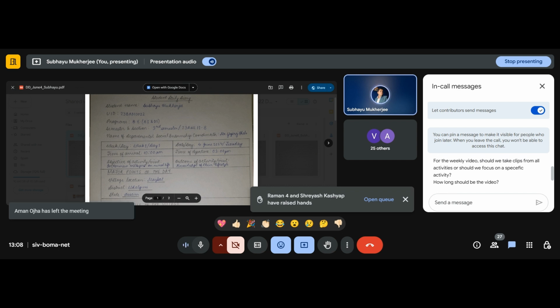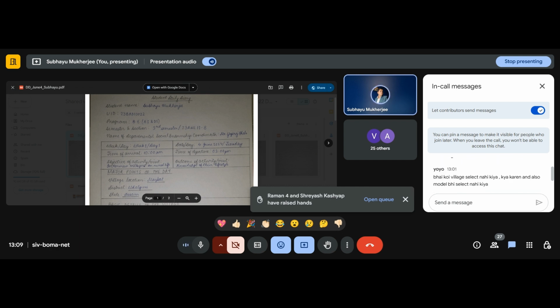And for the weekly video, you need not take clips from all activities. Or yeah, it would actually be a good thing if you can incorporate all your activities into a single video. So from whatever activities you do, put in short clips, or even make snaps, that will work.